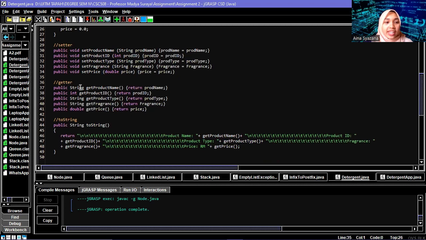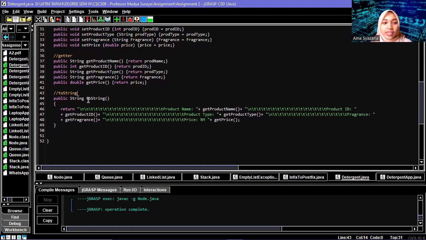And then we have the getters. For the getters, we need to get product name, get product ID, get product type, get fragrance, and get price. Lastly, we have the toString method. The toString method is to print the data that we have.